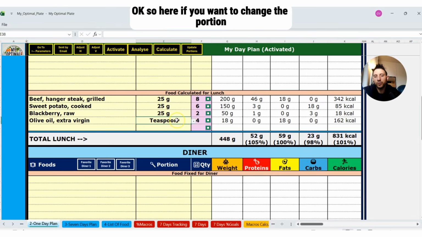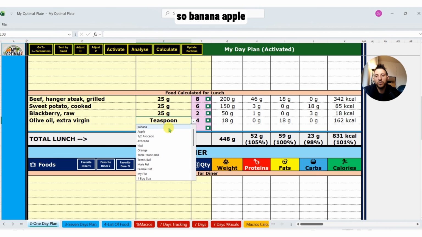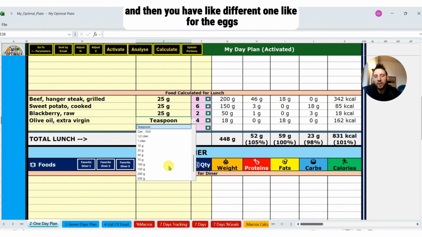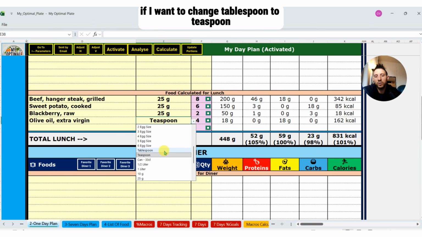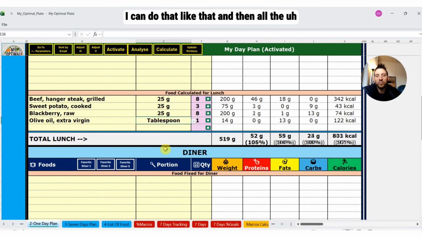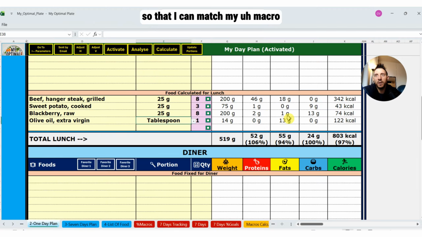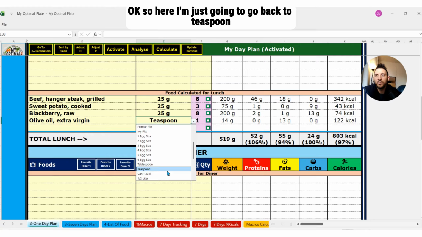Okay, so if you want to change the portion, it's something you can also do. You can define your own portion: banana, apple, half avocado, kiwi, orange. All of these you can define, and then you have default ones, like for the eggs, tablespoon, teaspoon, and then in weight, obviously. So for example, if I want to change tablespoon to teaspoon, I can do that like that, and then all the numbers will be adjusted automatically, so that I can match my macro goal. Okay, so here I'm just going to go back to teaspoon.